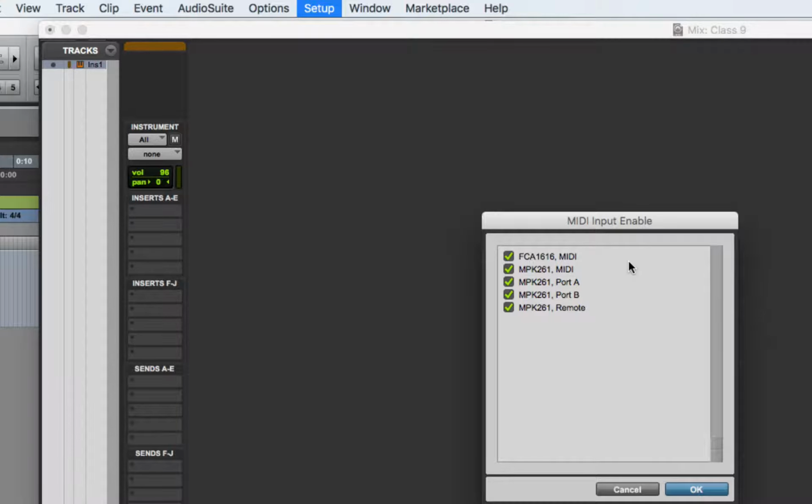So you actually have to manually go back and forth and say, if I'm not recording into Pro Tools, but I'm recording into another piece of software, I need to deactivate the MIDI here and activate the MIDI there. And then when I switch over, I need to deactivate it there and activate it here. So you're looking for your MIDI input enable to be active.